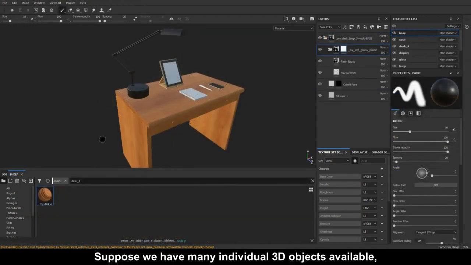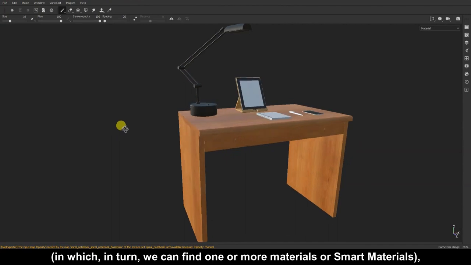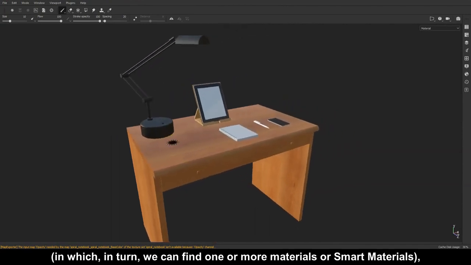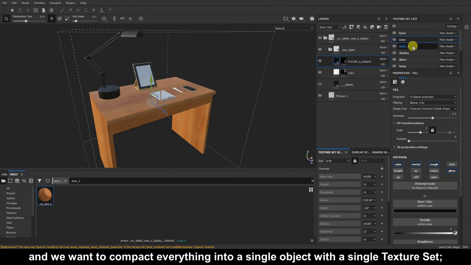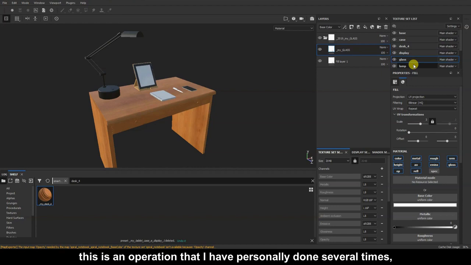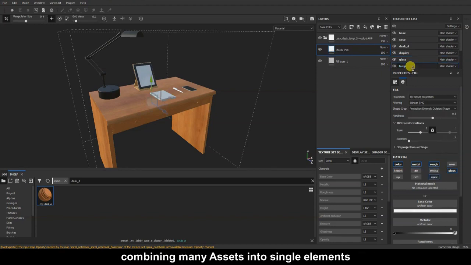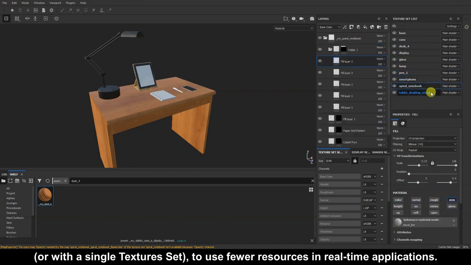Suppose we have many individual 3D objects available, each with its Substance project, in which, in turn, we can find one or more materials or smart materials, and we want to compact everything into a single object with a single texture set. This is an operation that I have personally done several times, combining many assets into single elements, or with a single texture set, to use fewer resources in real-time applications.